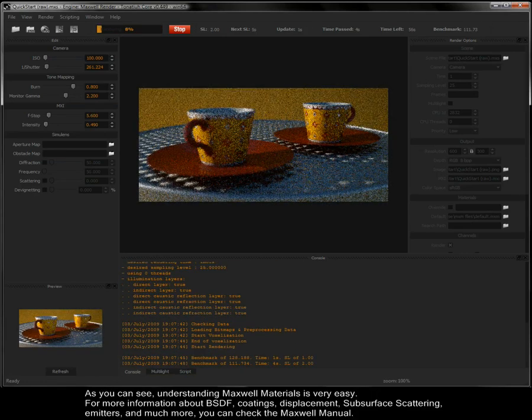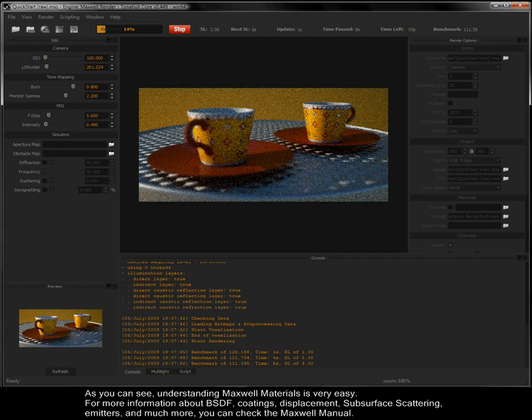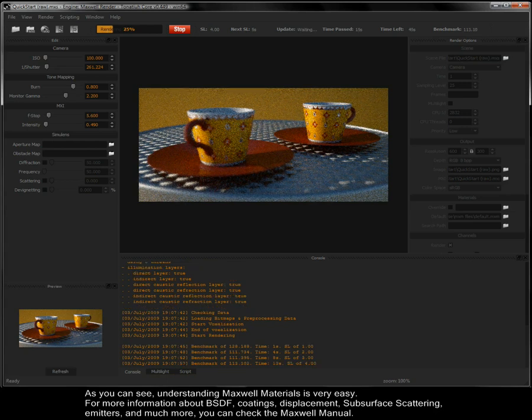As you can see, understanding Maxwell materials is very easy. For more information about BSDF, coatings, displacement, subsurface scattering, emitters, and much more, you can check the Maxwell manual.